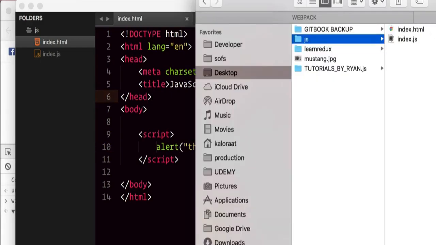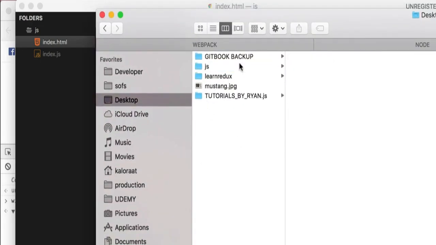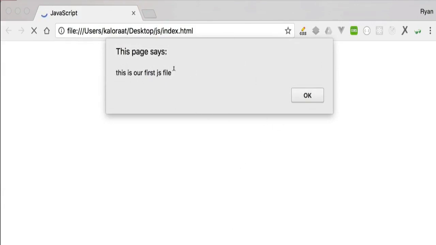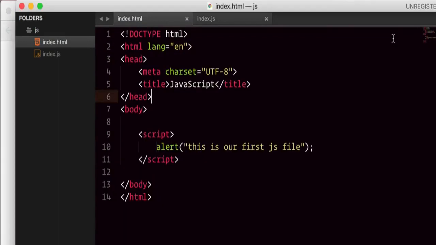Okay, so let me go back to my desktop, the folder that we created, and let me open this index.html. Okay, and as you can see, the alert pops up, and then this is our first JS file. This is the alert I wrote. Great. All right, so that's how we can write JavaScript.